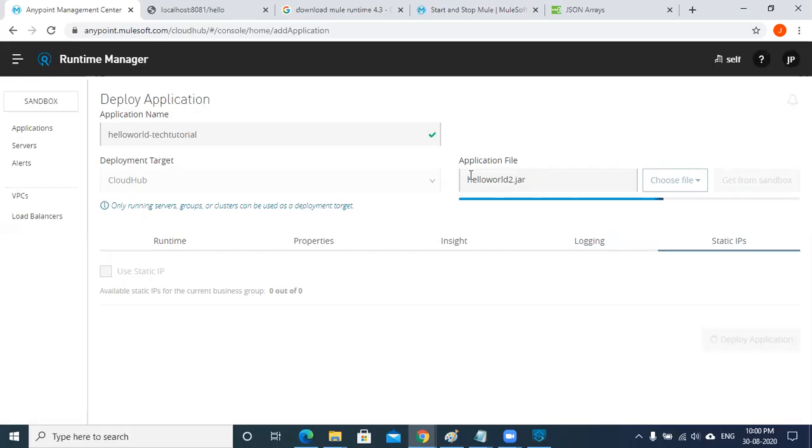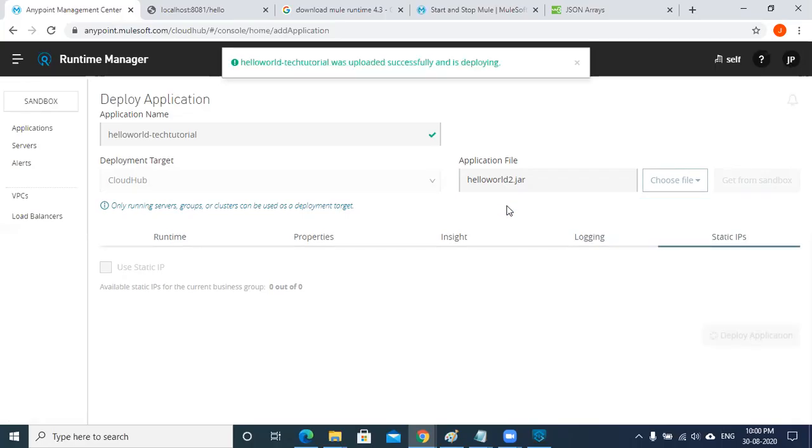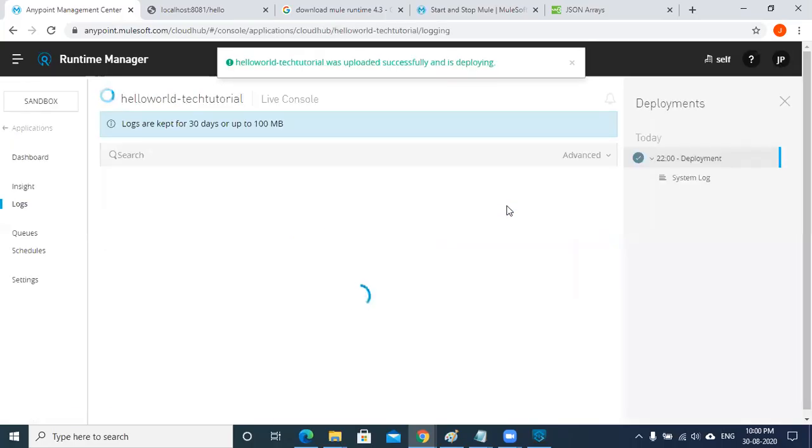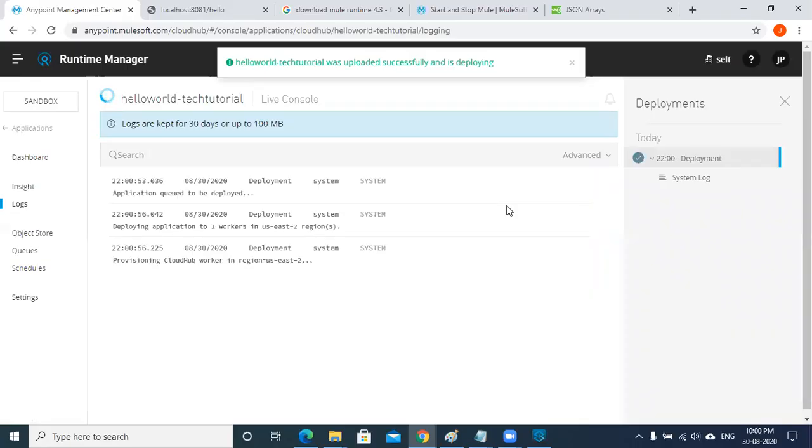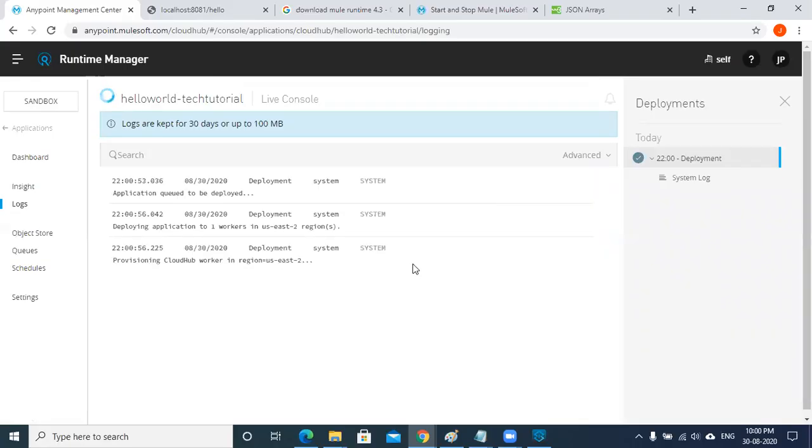So what is happening? The MuleSoft platform is uploading that jar file and deploying it in the Mule runtime engine. Okay, so it's deploying. Yeah, you can see it. It's now trying to start the runtime engine. Okay, and you can see the logs here.